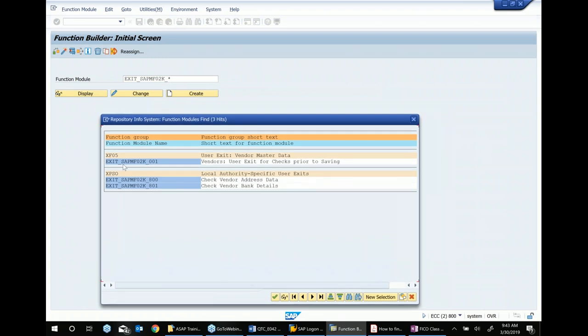Now here we have these three exits, 1, 2, 3. This is one user exit for vendor master, a user exit for checking prior to saving. So in vendor master, if I want to make some checks prior to saving, we can use this exit underscore SAP MF02K-001.